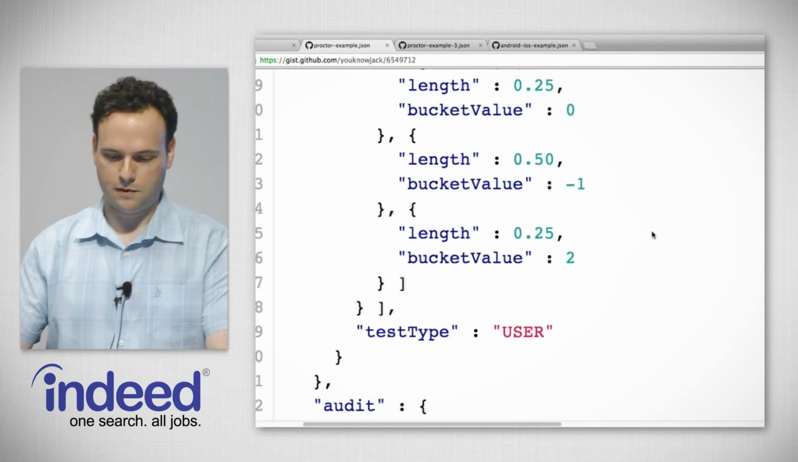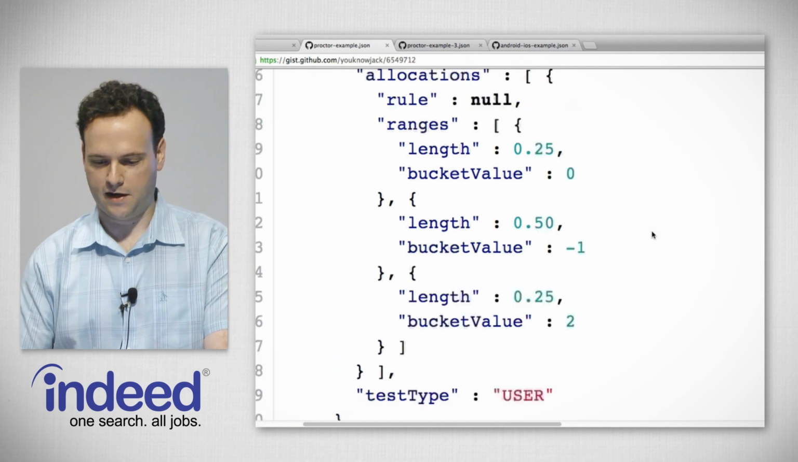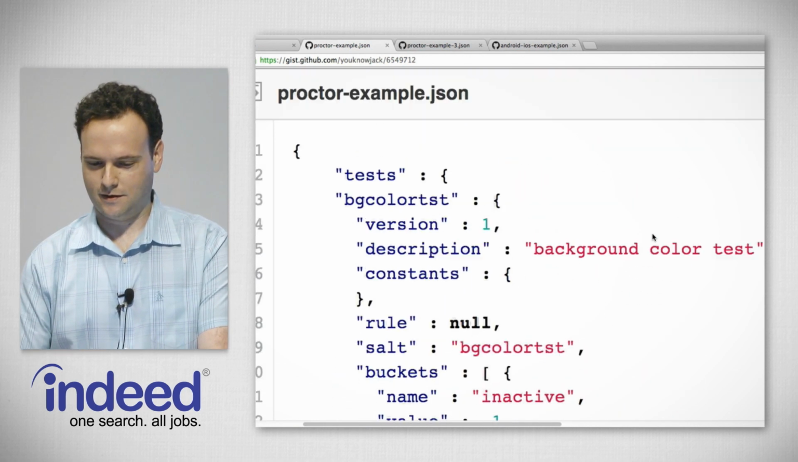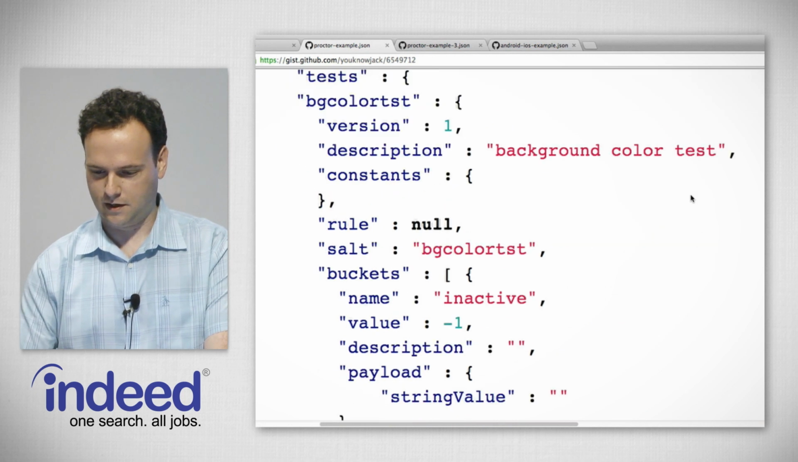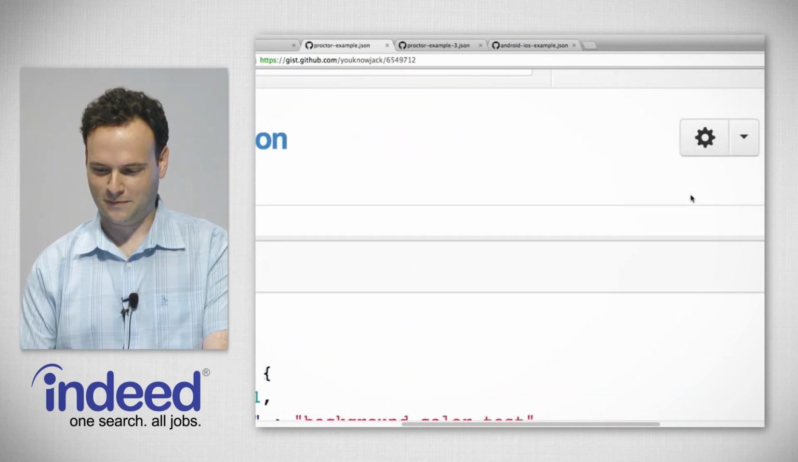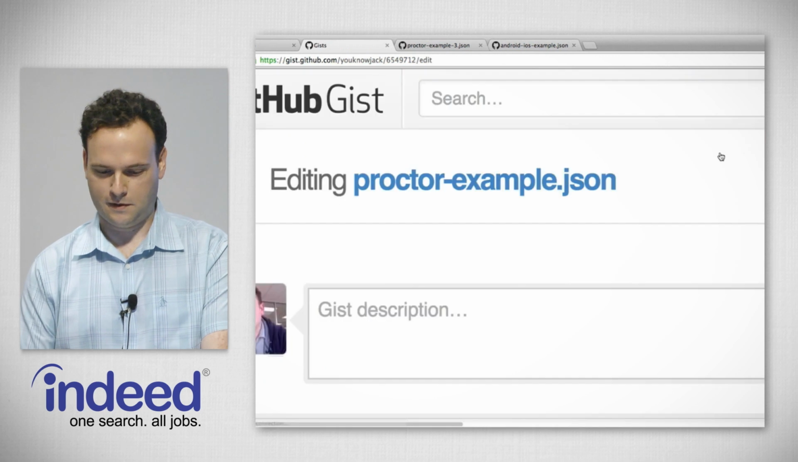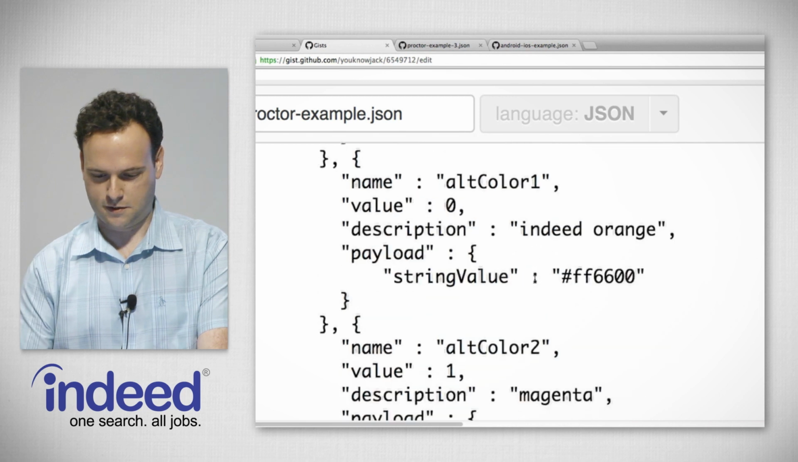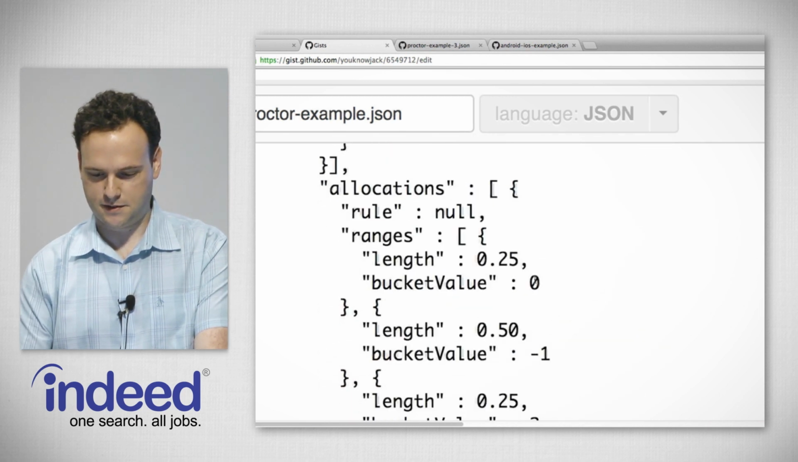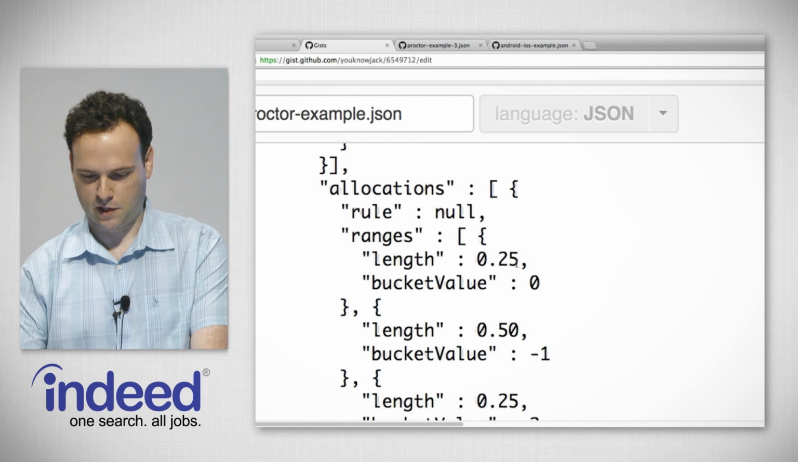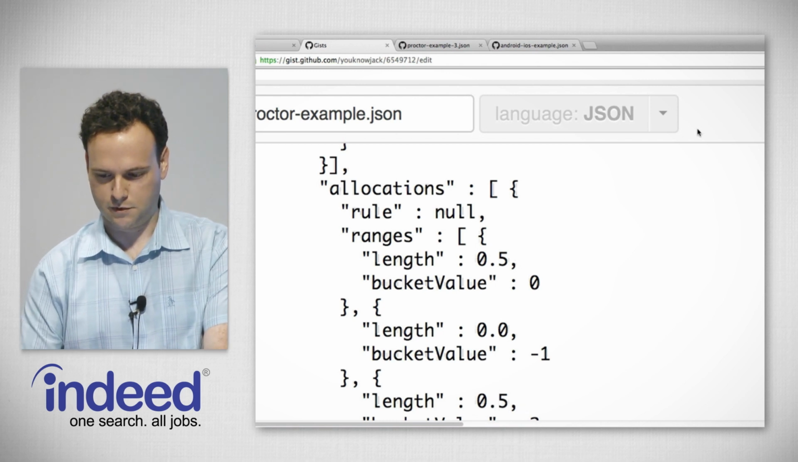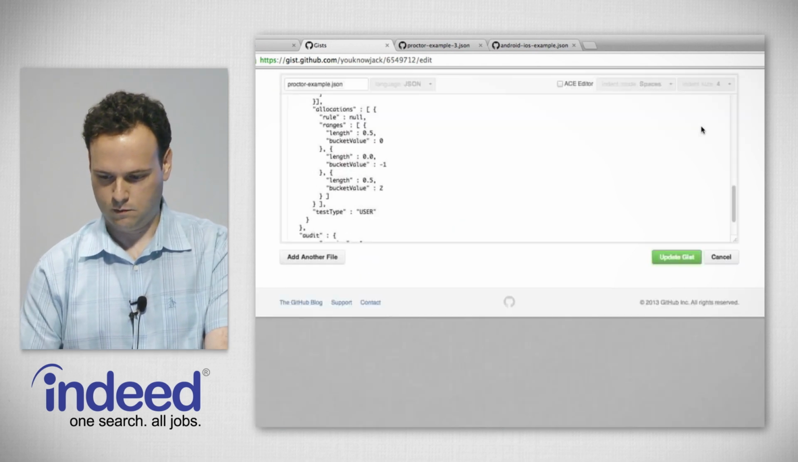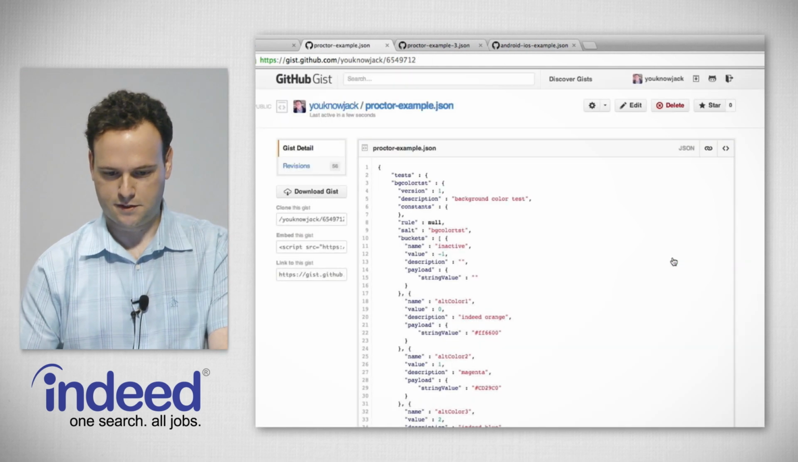And now we're going to do the really fun thing of editing this live, which only makes me terrified. So the most fun part about this is editing it at this size. We're going to go down to our allocations. We're just going to say bucket 0, you're now 50%. -1 inactive, you don't get anybody anymore. And bucket 2, you're 50%. And we're going to update the gist.